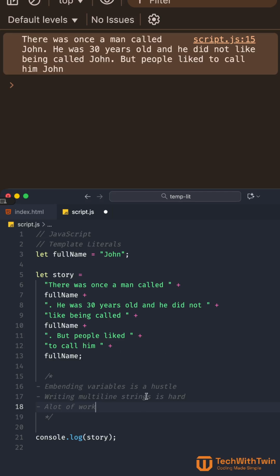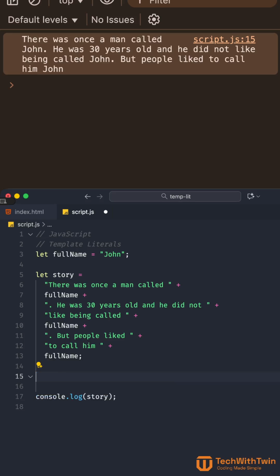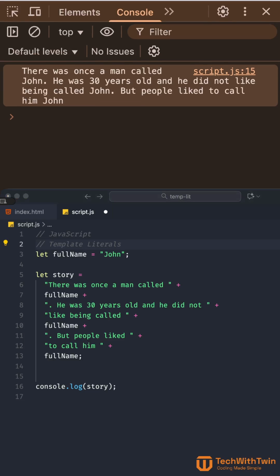This is the reason template retrievers came into play. So what is a template retriever? A template retriever is basically a string that has some fancy syntax that you can use to embed expressions or to embed pieces of code. So you can embed expressions and pieces of code.